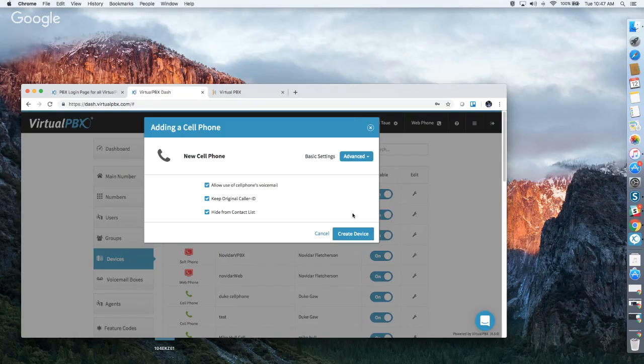And that's also going to depend on the timing of when your cell phone voicemail picks up versus our system's voicemail kicking in. Keep regional caller ID: if that's checked, that means you're getting your customer's phone number showing up on your cell phone. If you uncheck it, it's going to be whichever VirtualPBX phone number, whether it's your main number or a DID number, that would show up on your caller ID. So I usually say you probably want to uncheck that if you're taking calls to your cell phone, so you know, oh, this is a work call, versus your friend Mary giving you a call. And then hide from contact list is just so it doesn't show up on the user directory for your coworkers.